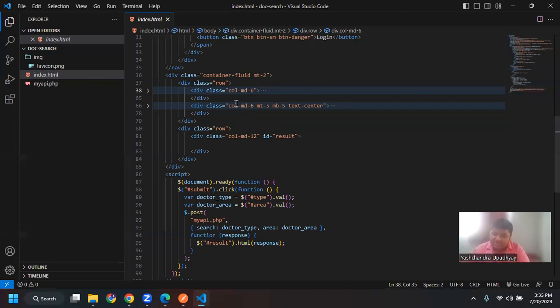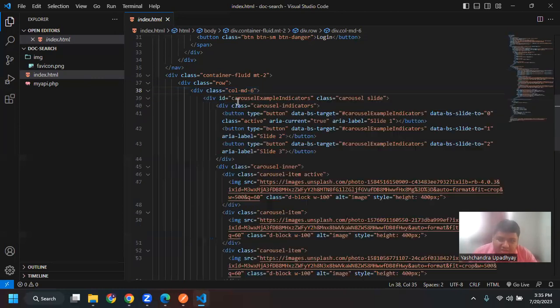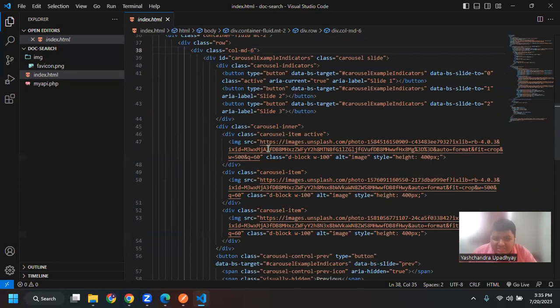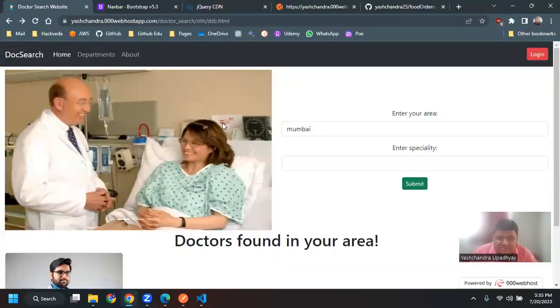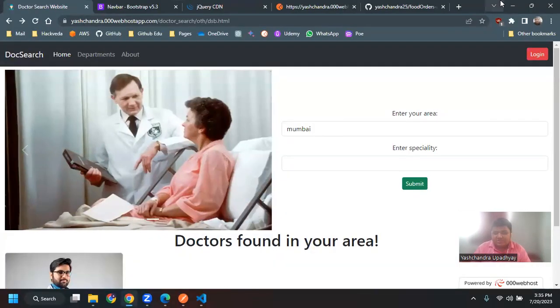We have created 2 divisions. The first will have the carousel. I have given the image links, and I have 3 images, right? And those 3 images are visible. Okay, these 3 images.